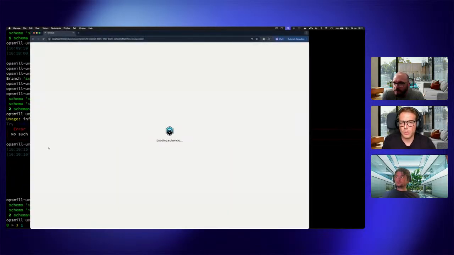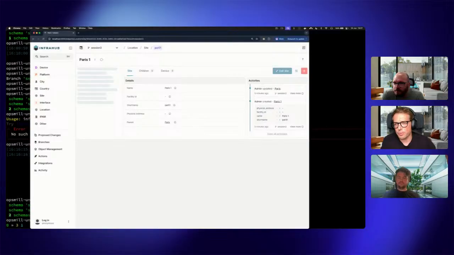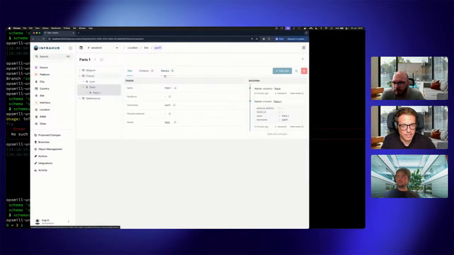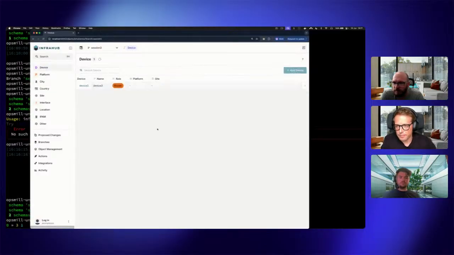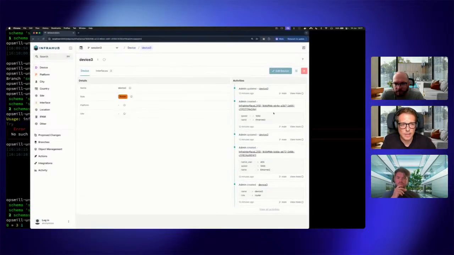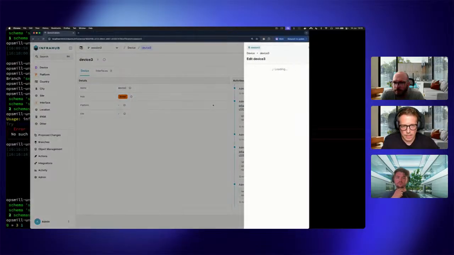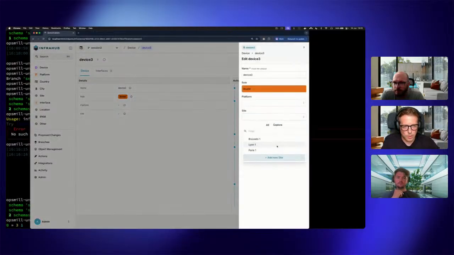Okay, so now if we switch back to Infrahub, we should be able to see that at my Paris site, I now see a tab device. It's empty because I have not yet linked the device to that site. So let's quickly do that. So we have a device, device 3 that we created in the previous session. We'll edit it. Log in first. And we will link it to Paris 1.